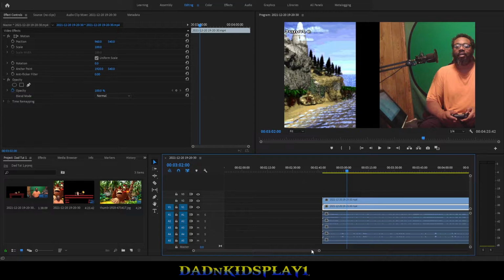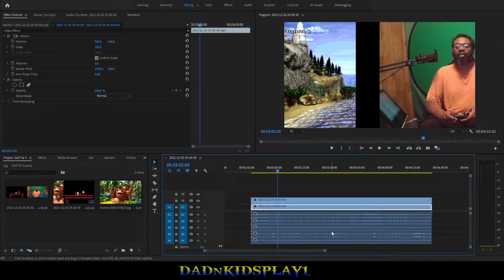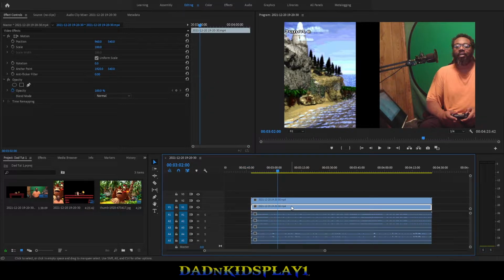So now it's actually the same thing. We're doing this so we can separate the webcam footage from the video game footage. We're not really separating it, we're basically cropping it.